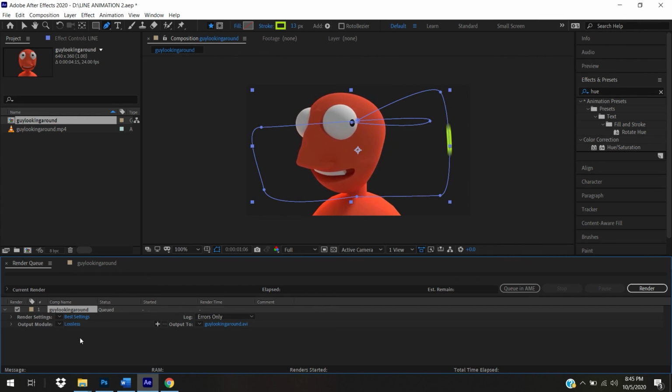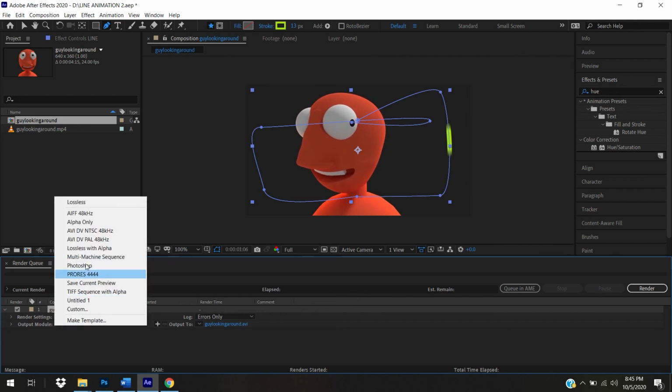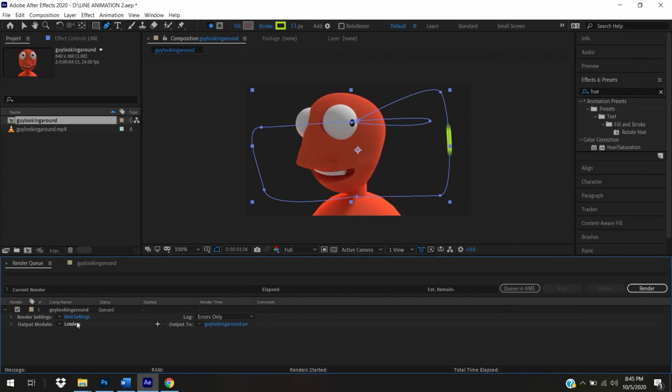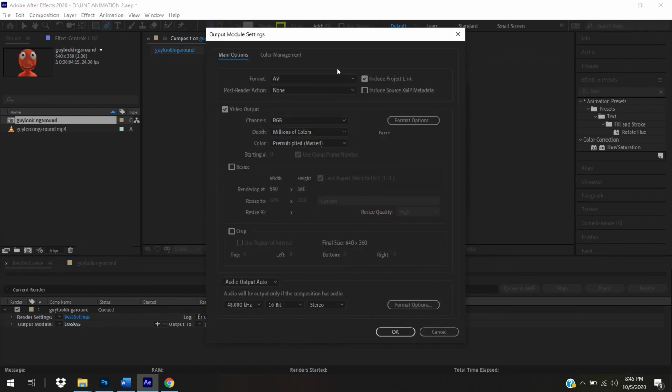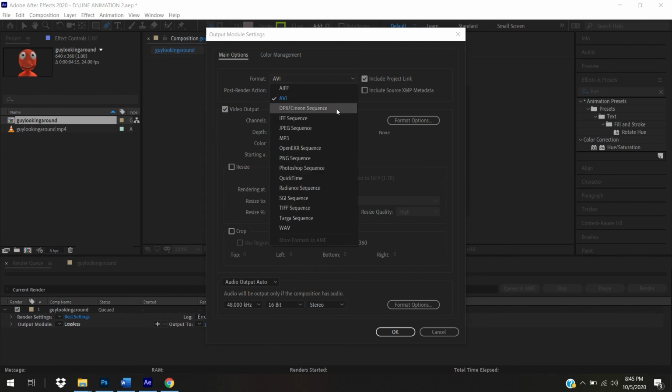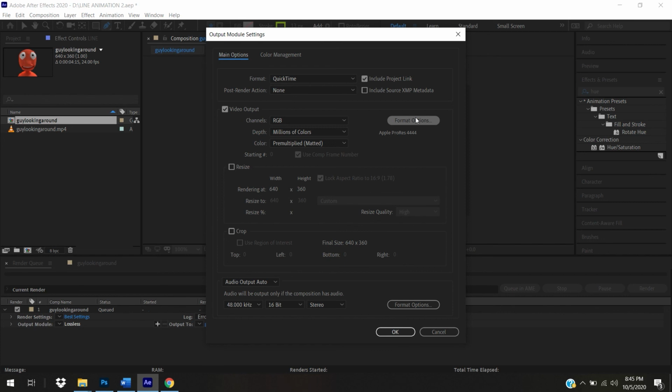But we want to change a couple of settings in here to make things a little bit easier for us to digest. So under output module, we can click the blue text here. We can also click these drop downs and maybe have some options in here. We can save presets this way and stuff, but let's just click the blue text for now. We'll go into format. We'll change the format to QuickTime, and then we'll go to format options.